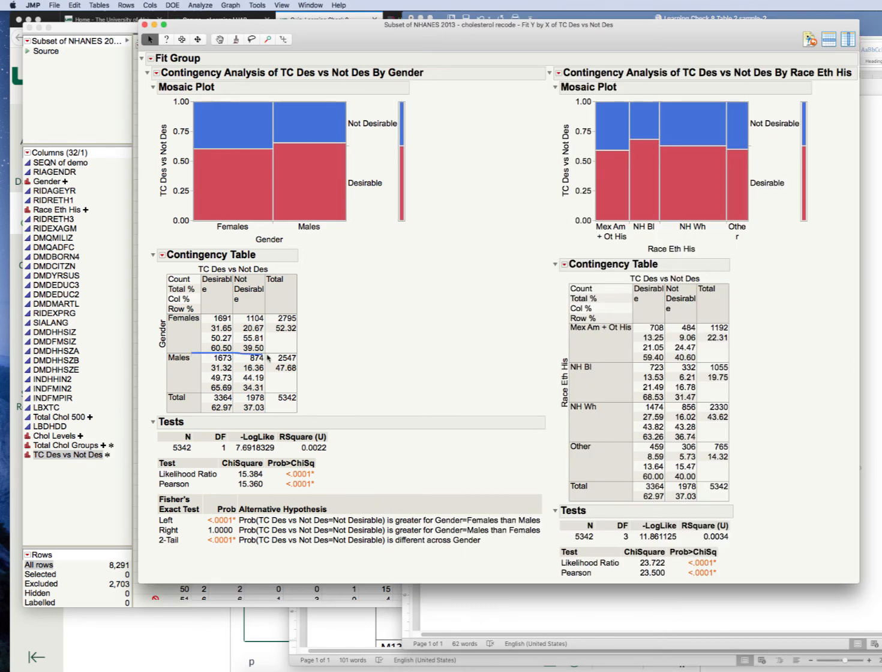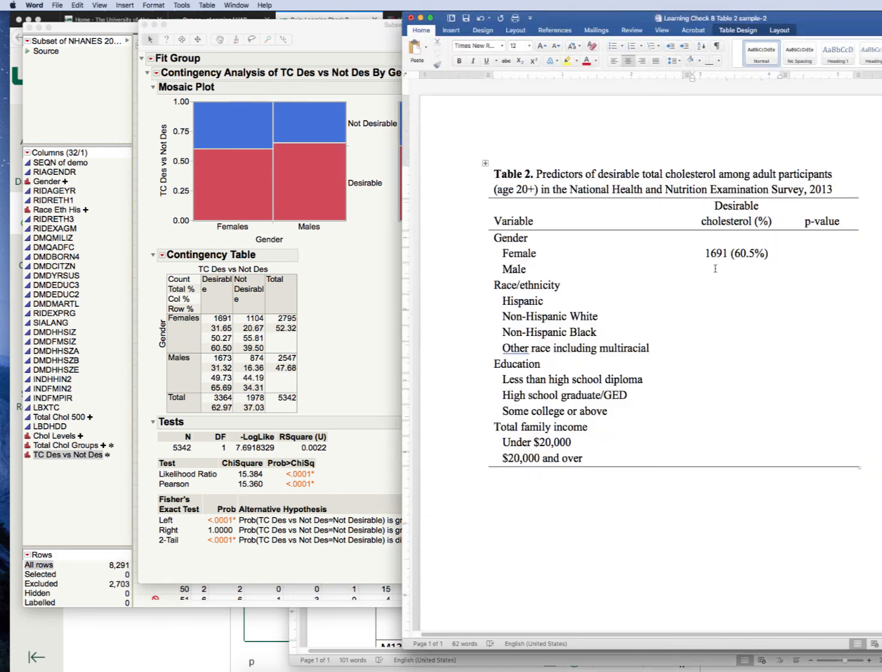And that's because this is a row proportion. Of the females, what percentage of these have desirable cholesterol? So that is this number divided by this number. That's a row percent. 60.5% row percent. And I can do the same thing for males. I have 1,673 of them, and that is 65.69 or 65.7%. Oh, excuse me. Typing error there, 65.7%.